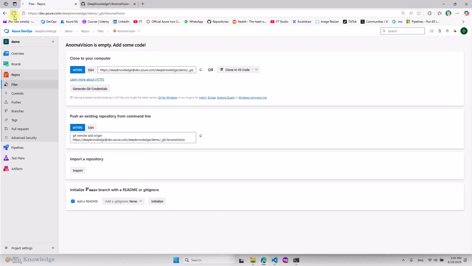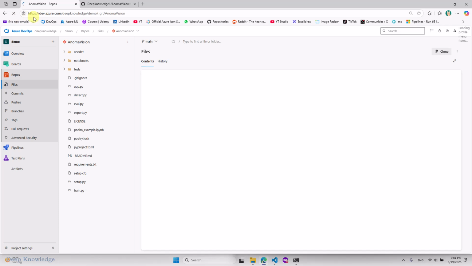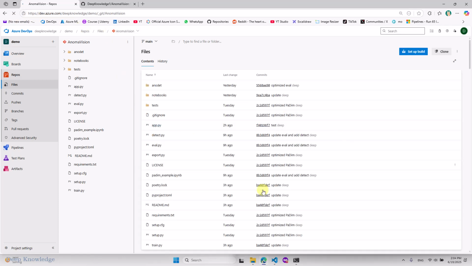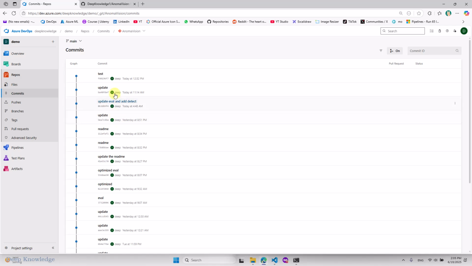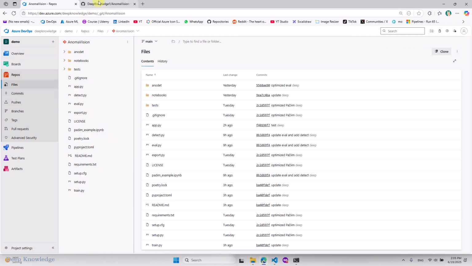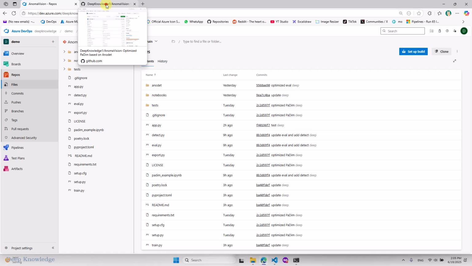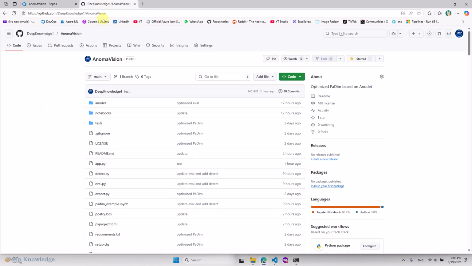Let me refresh. Wow, you can see now everything is in here, including every commit I have done. So this will save you much time if you would like to make another one. In the other repo, I will go to here.